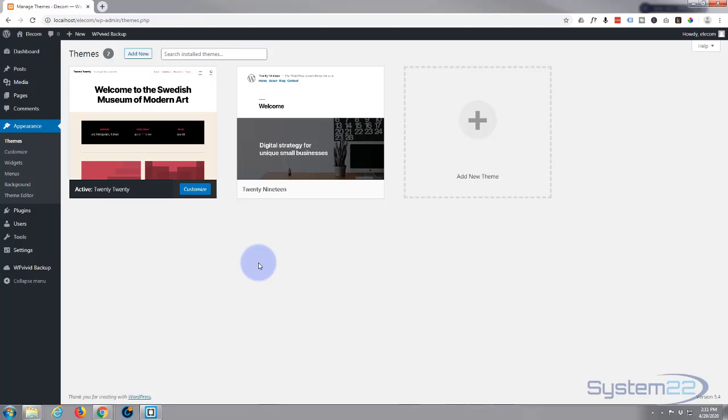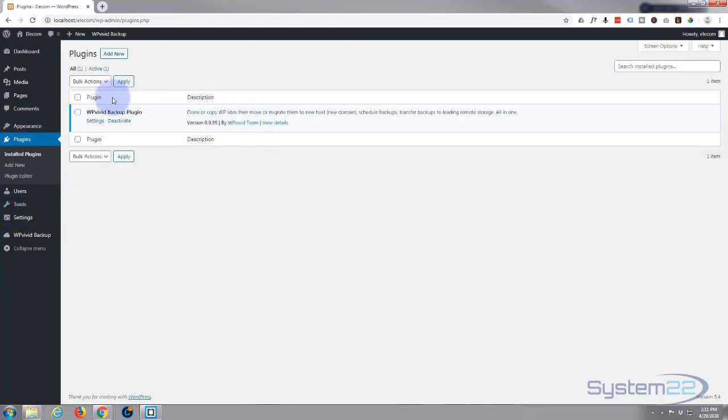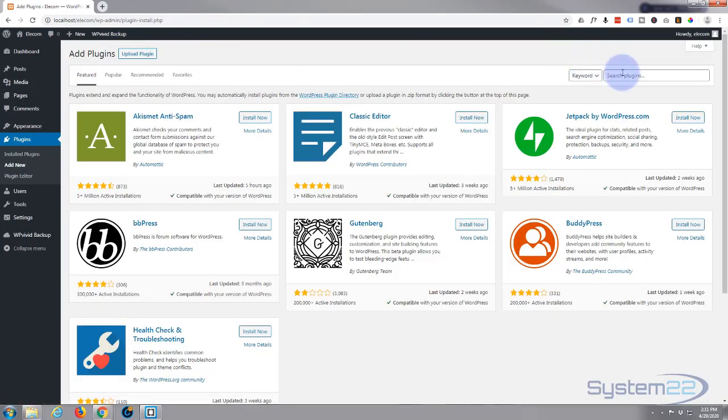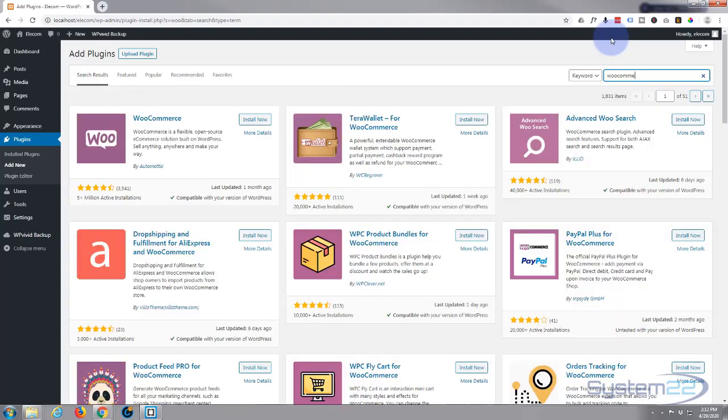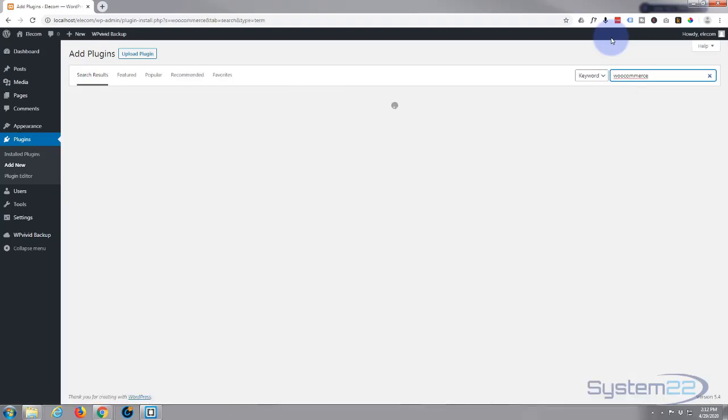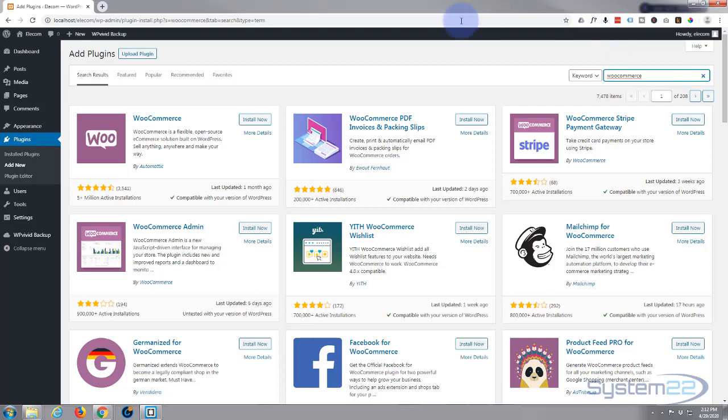Okay, so the first thing we want to do, seeing as we want to sell products on this site, is download the fantastic WooCommerce plugin. So let's go to plugins. Let's go to add new. And I'm going to type in WooCommerce in the search box right there. And it brings it up straight away. So I'm going to go ahead and hit the install button. Once installed, I'm going to go ahead and activate.